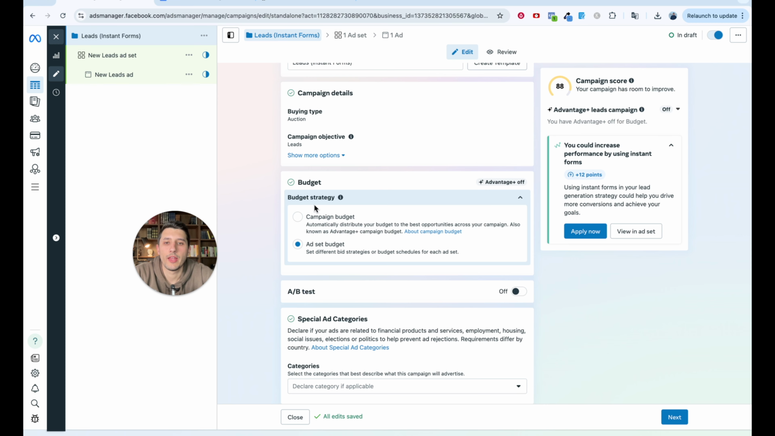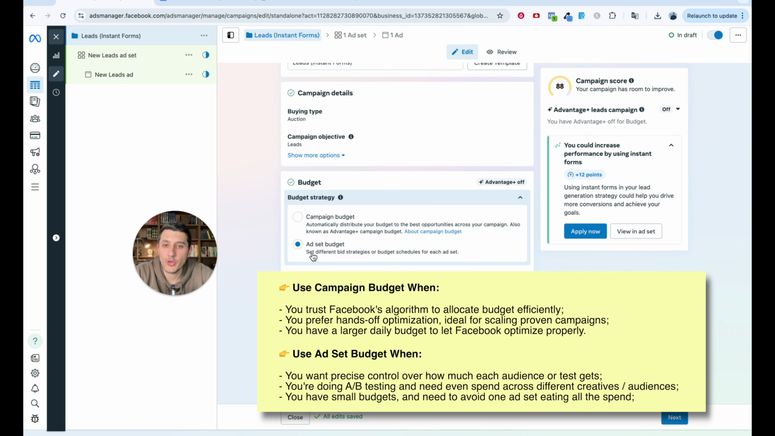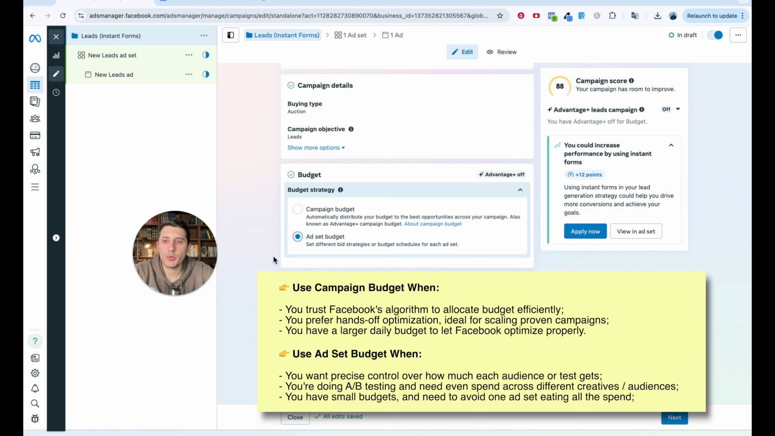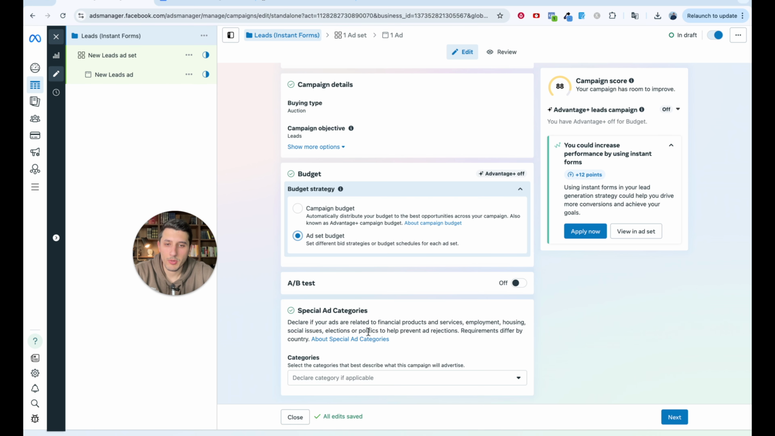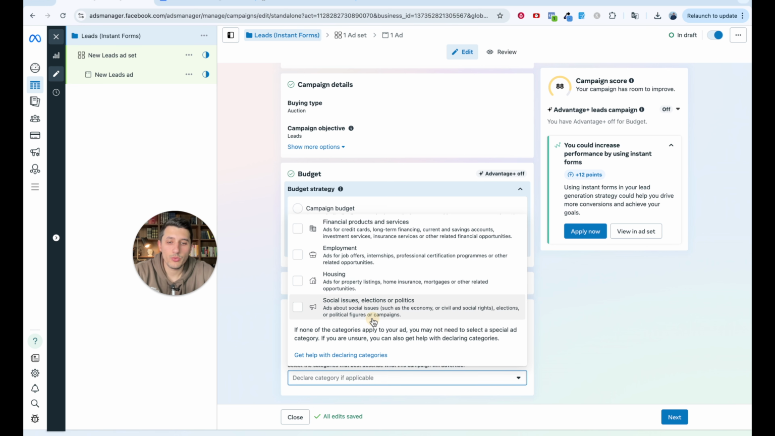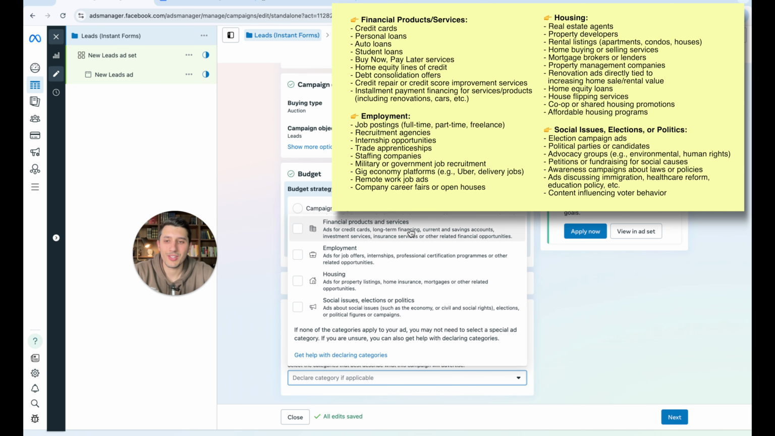Objective is going to be leads. Then you have budget. I always go for ad set budget because we want to control how much we are spending on different interests and different ad sets. Special ad categories: you have to know if you are in one and select it, because otherwise your ad account might be restricted.